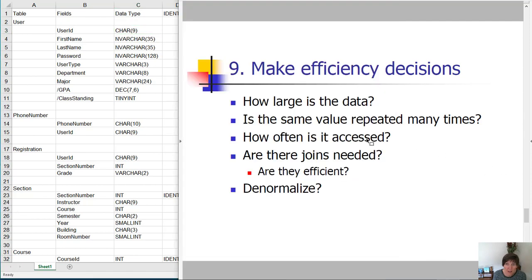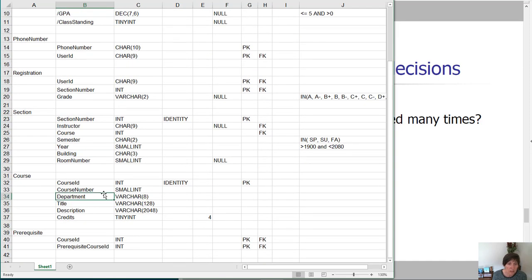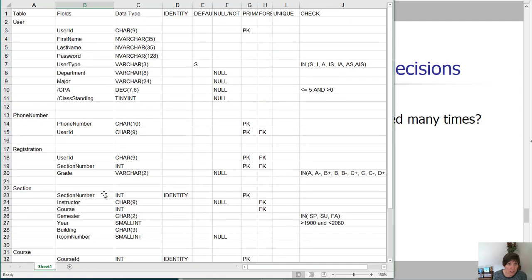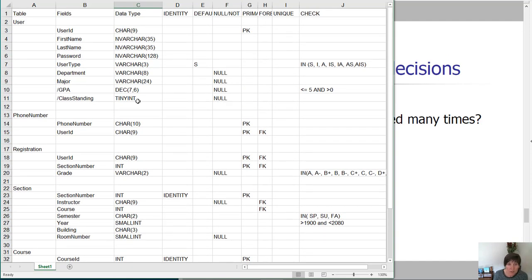What about repeated values? Do we have any values that are repeated? Notice here that we have department. This can be null, but it also can be up to 8 characters big. There's a department listed for every instructor, and department is also listed on every course. So we could think about whether it would be cheaper to list those departments individually and then use an ID when we want to refer to that department in the user table or in the course table. An ID would probably be a small int, which is 2 bytes big.